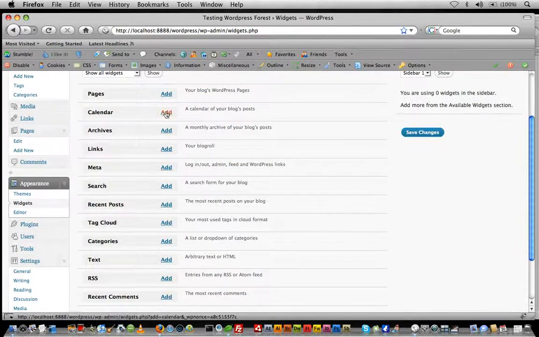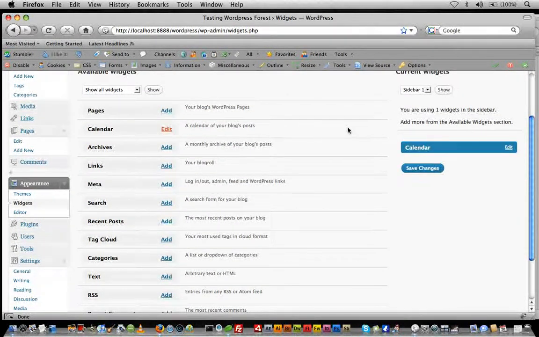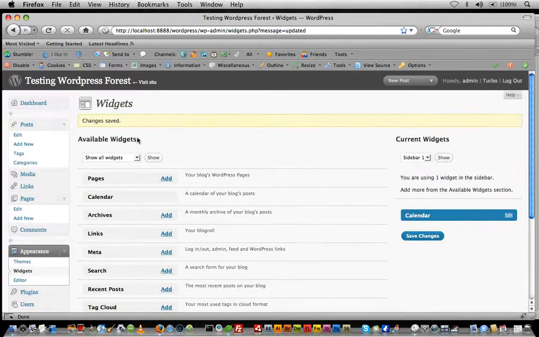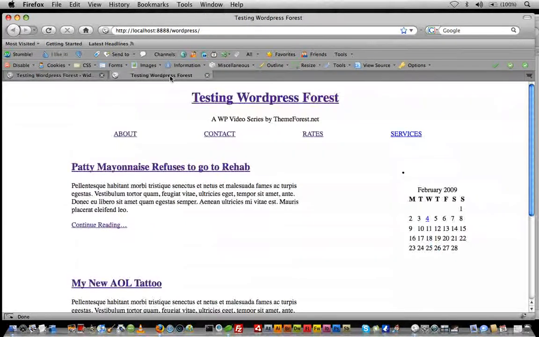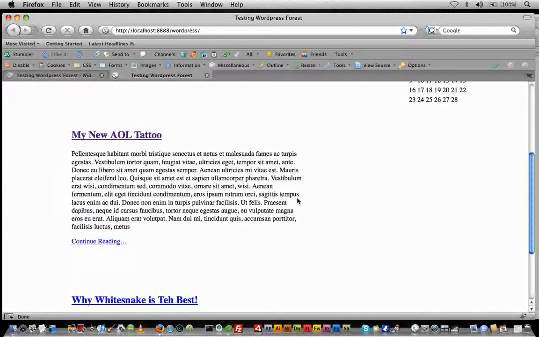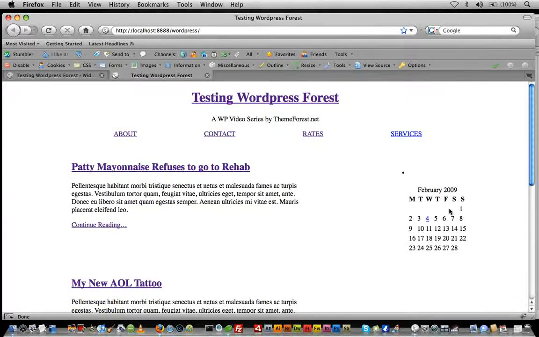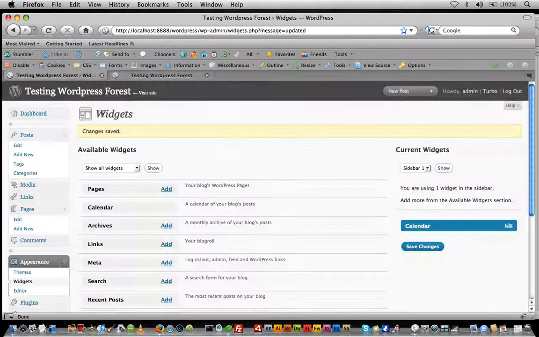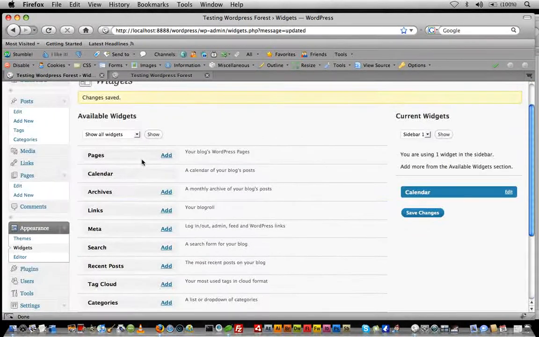Well, what if there are? Let's say they add a calendar. You'll see that the calendar has been added over here, and we'll click Save Changes. Okay, changes saved, so we'll open up our site again. Now you'll see our sidebar has turned into just a widget sidebar, and they could continue adding different widgets down here, as many as they liked.